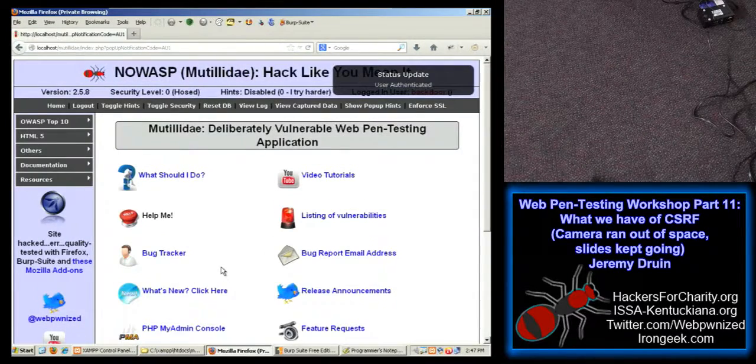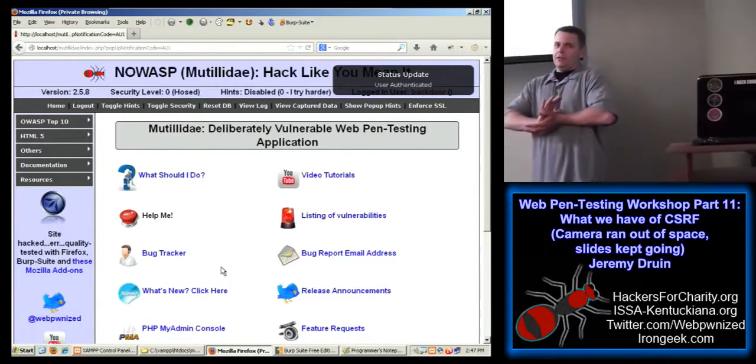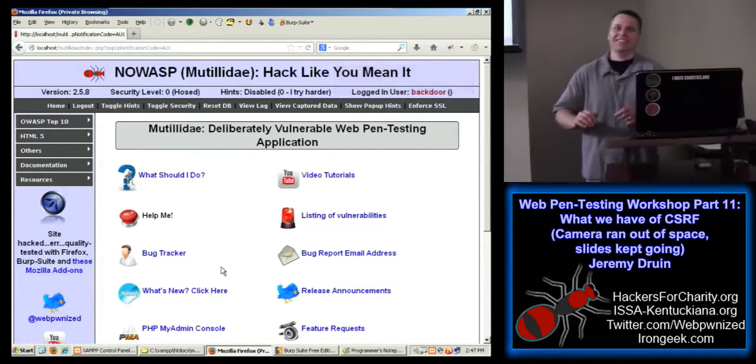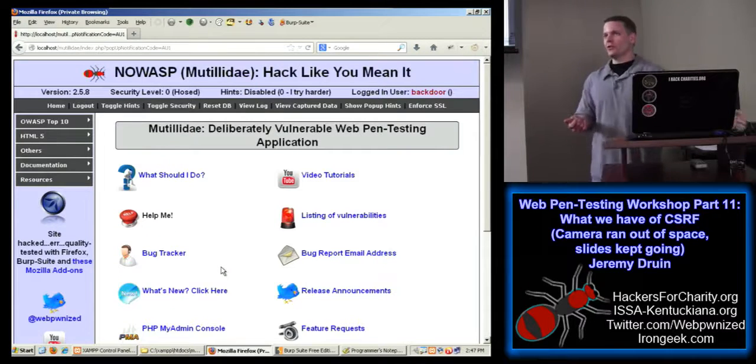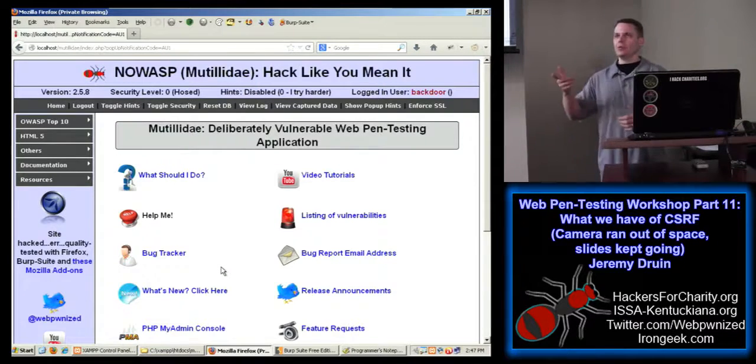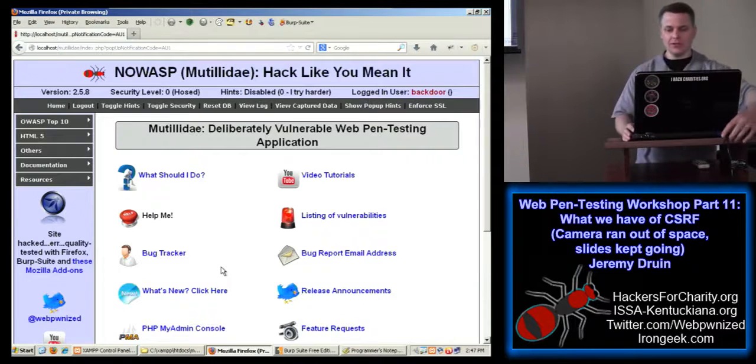Okay, so instead of doing cross-site request forgery right away, let me add one more thing to the cross-site scripting discussion.